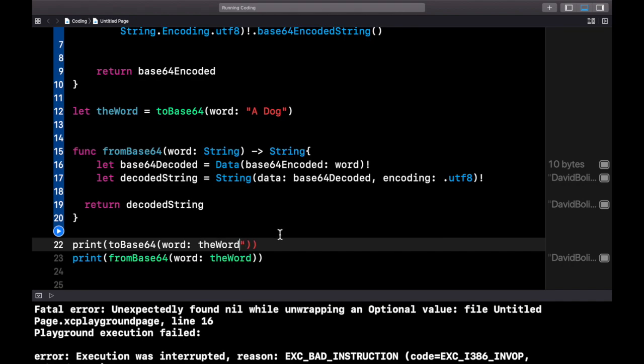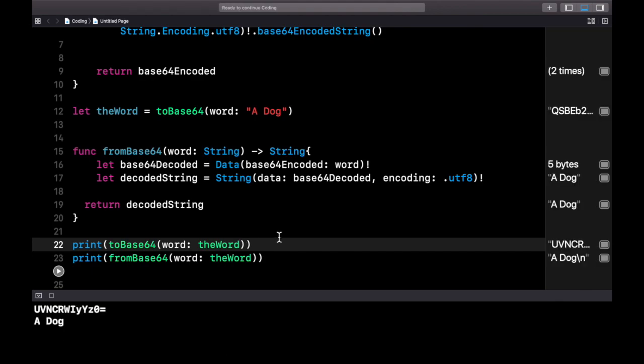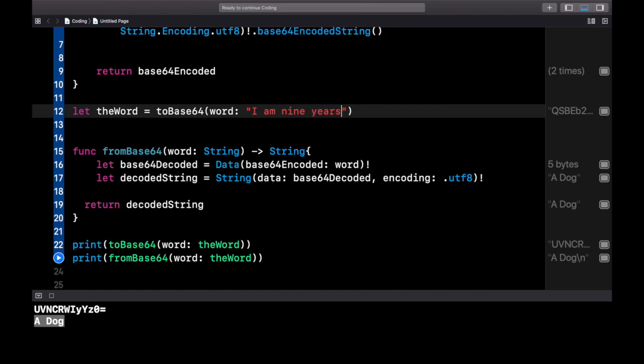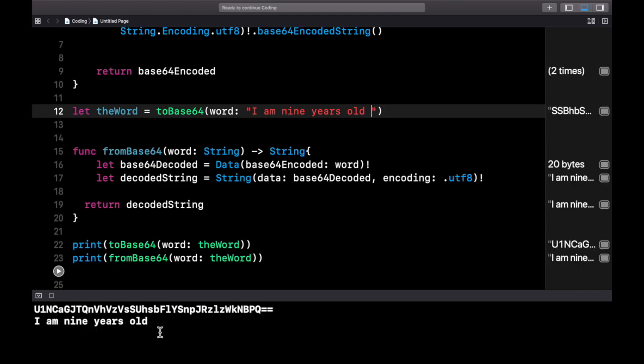So now if you run this, you realize that we're getting our base64 encoded object, and second, we're getting our base64 decoded object, which is what we have. And all you need to do to change this is simply come here now and change it to anything else. So we can say I am 9 years old, for example. Let's run this. And you'll see that it works. You get a base64 decoded string followed by the normal UTF-8 decoded string.